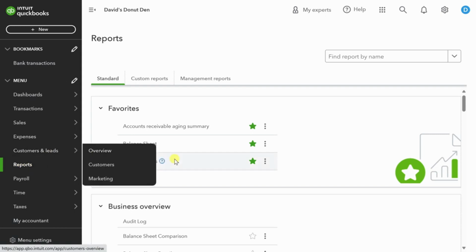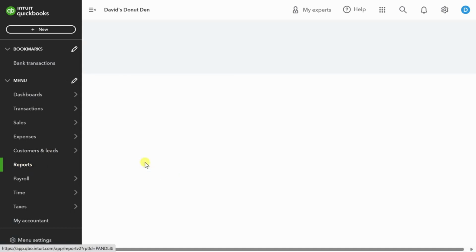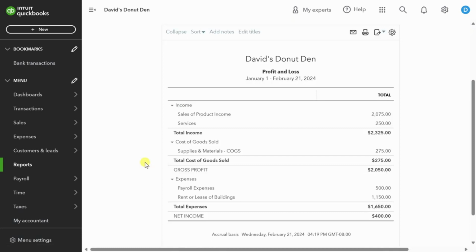Okay. Now, this is so important for me to be able to see what's going in and what's going out over a certain time frame, and also track important financial metrics like gross profit and net income. Now, you can customize these reports in a number of different ways. So you can scroll up to the top and see all of your options.